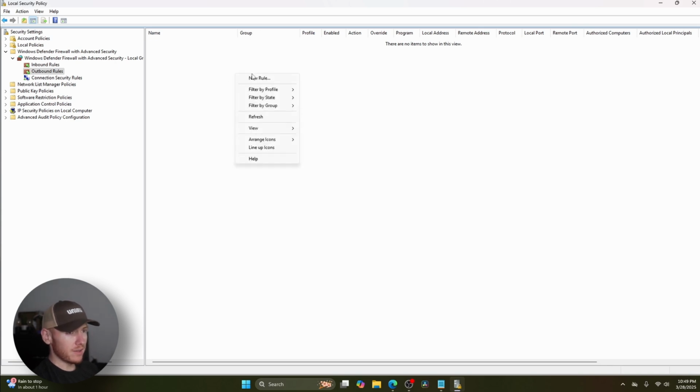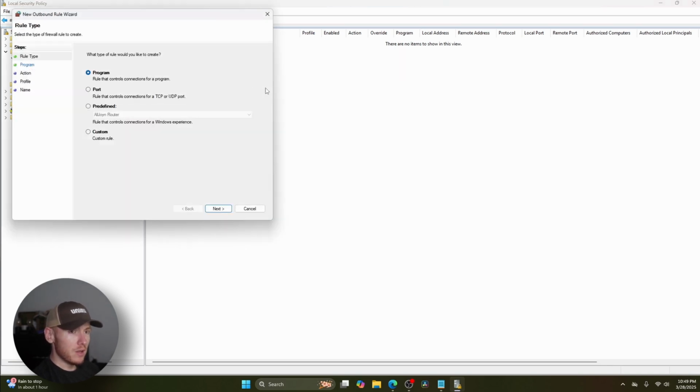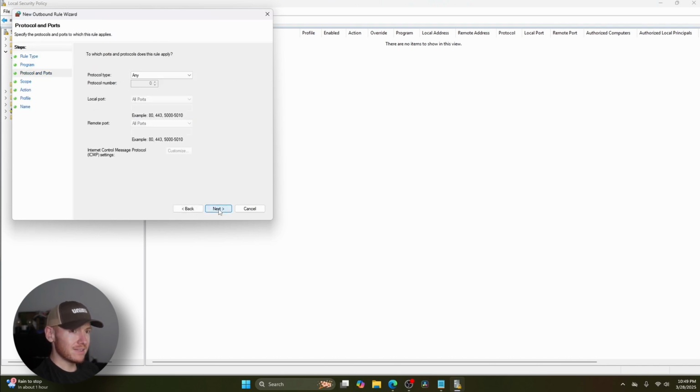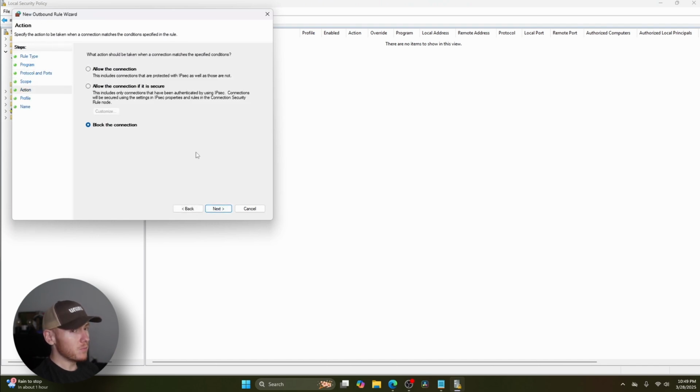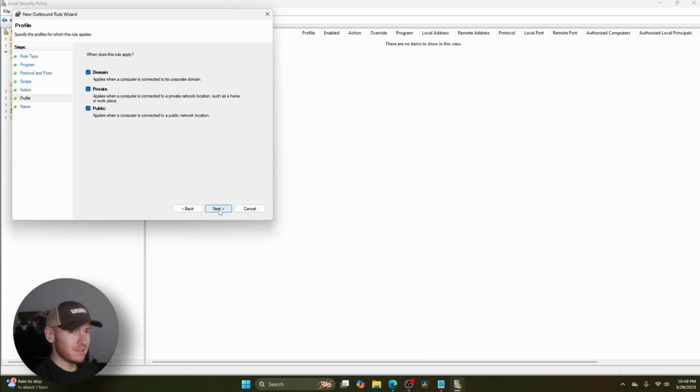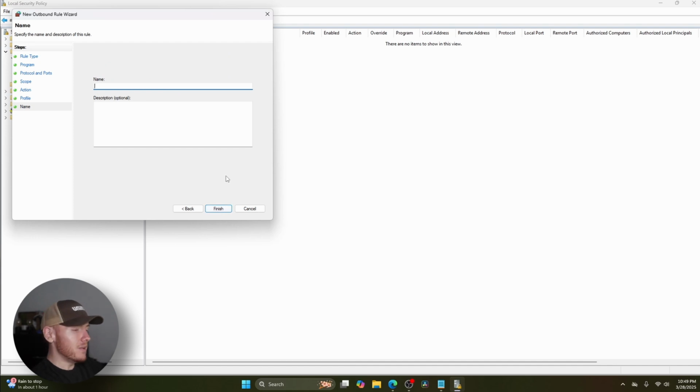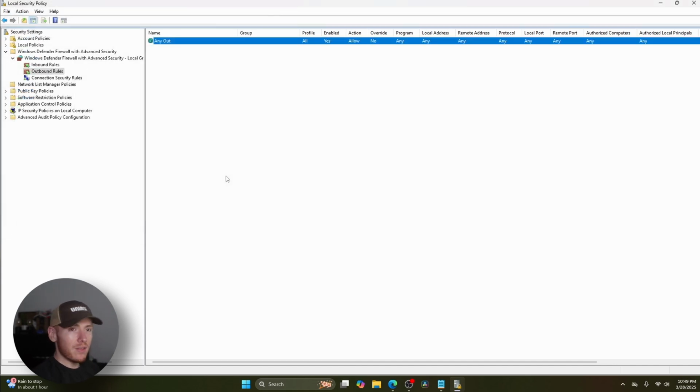So what you do, right click again, new rule. Once you're in new rule, click on custom, next, next, next, next. And then once you get to this step right here, it's going to say block the connection. Go ahead and change that to allow the connection, and then click on next, next, and then type in any out. All right, so now that we have both of those rules set up, anything coming in and anything going out will not be blocked by Windows Firewall.